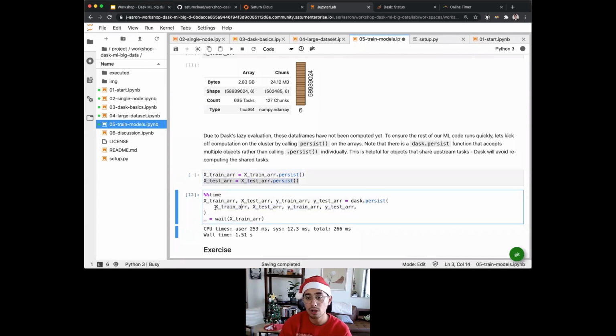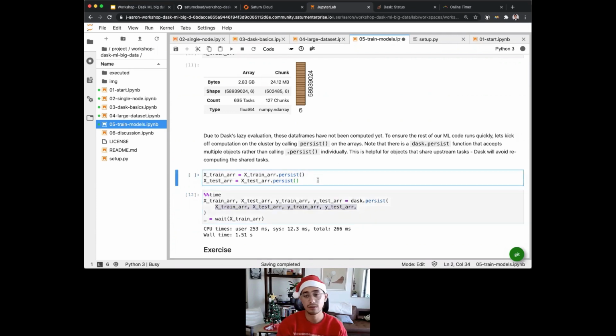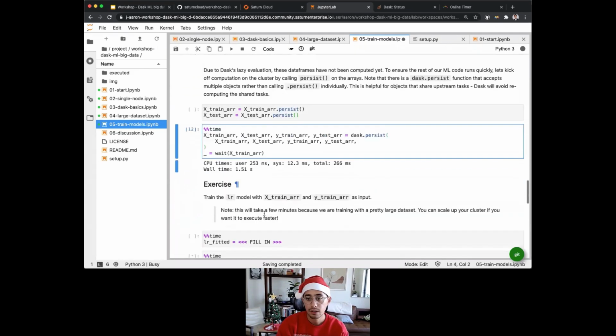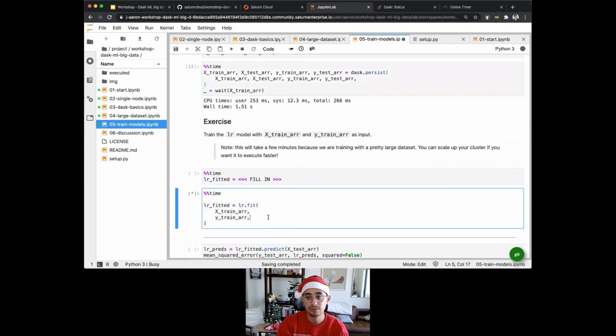In this case, all of these are being derived from the same split function. So Dask will know, oh, I can optimize this and I can split it once and then persist all of them individually. So there's just a little bit of nuance to how you could use this Dask persist function. But again, I'm just going to wait for one of them, because if one's done, the rest are going to be done. These are called pretty much at the same time. And then we went to fitting our model.